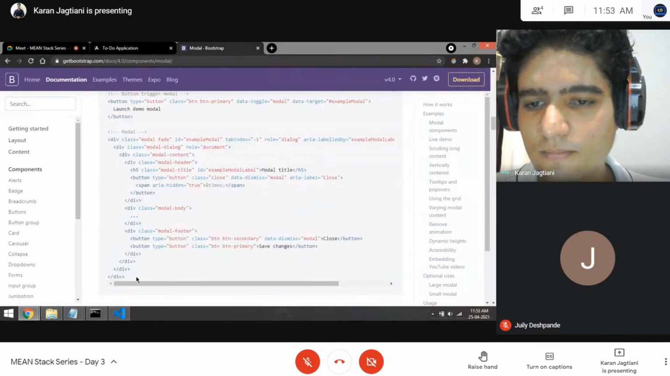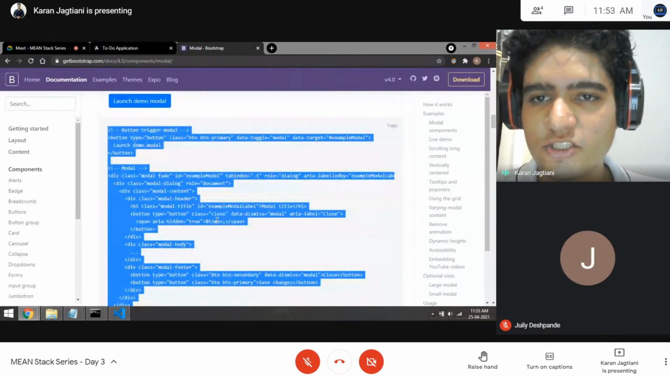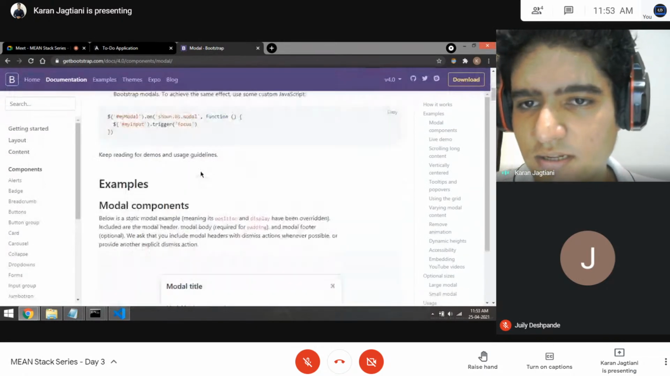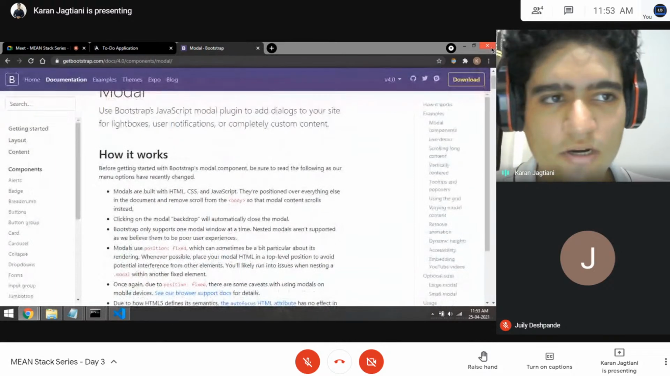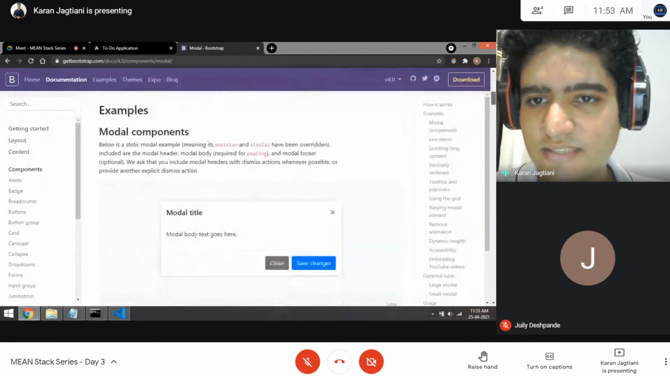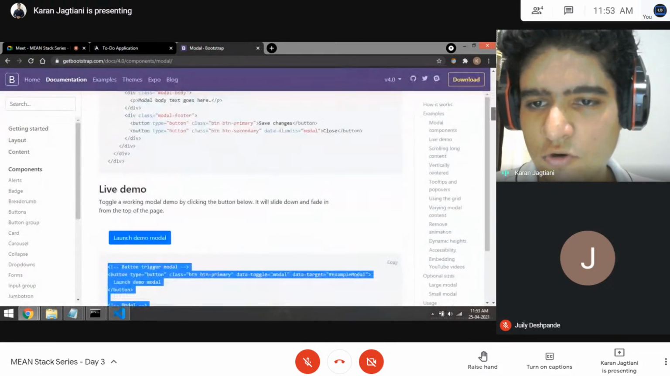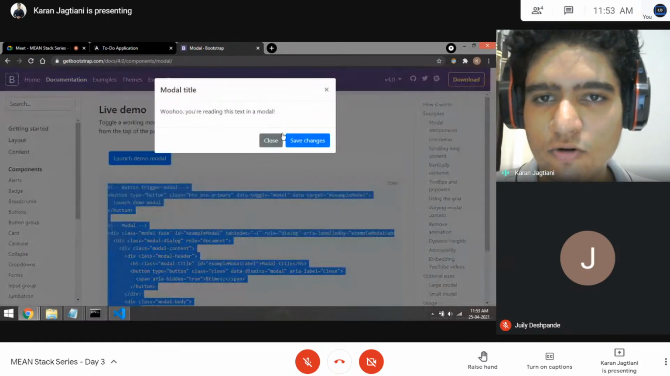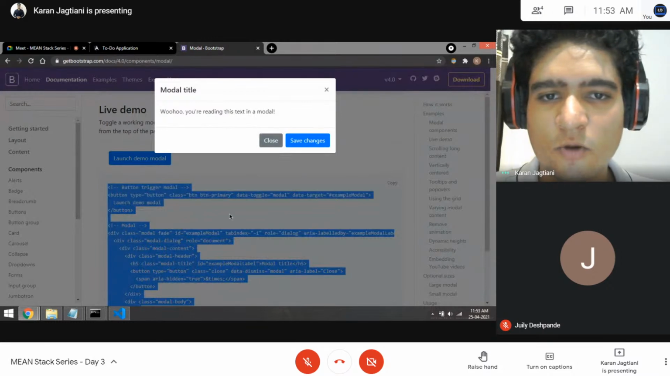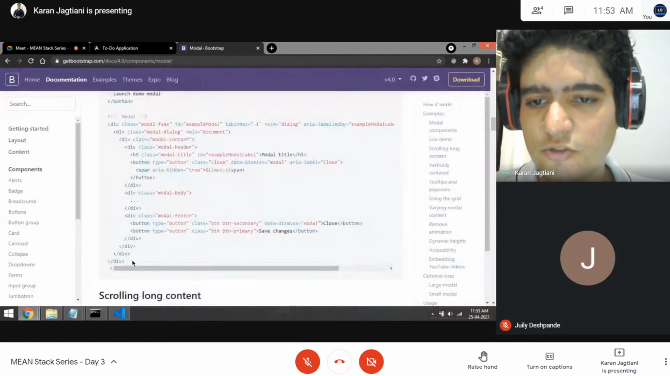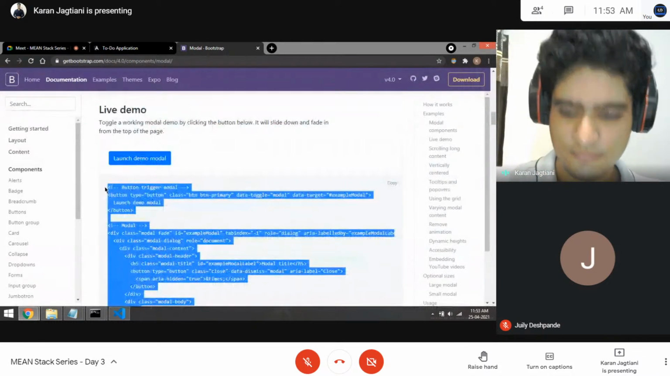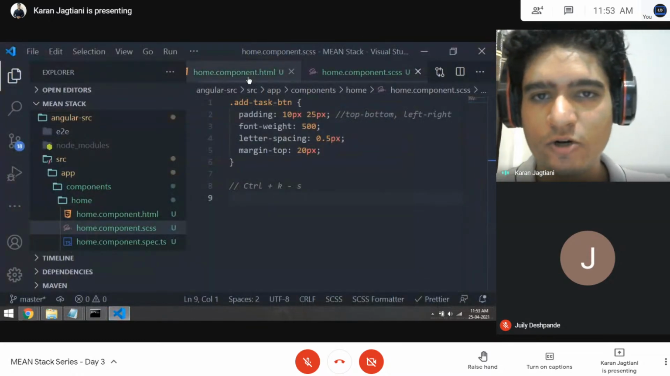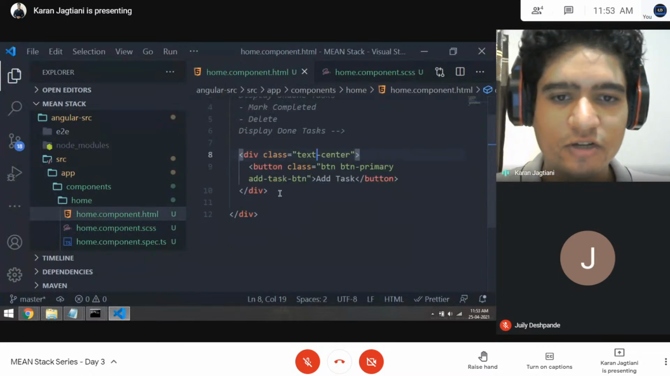So yeah, what we'll do is copy this code. Come to this link, which is also provided in the description box. Then scroll down. Then we have examples. Scroll down more and we have a live demo. You can also try this launch demo. You get this modal, this pop-up box. We want this, so we'll take this entire code and come to your app.component.html, the main file where we are working.